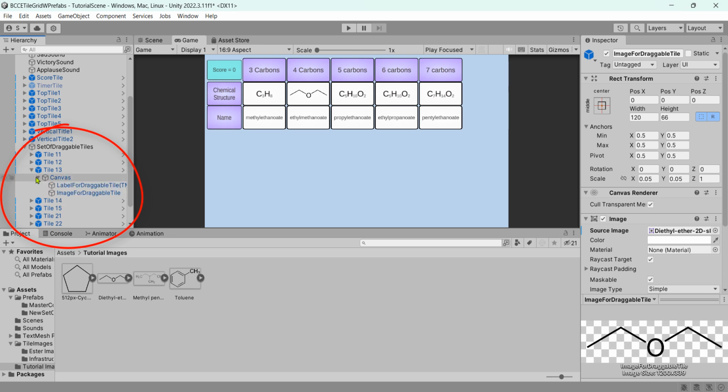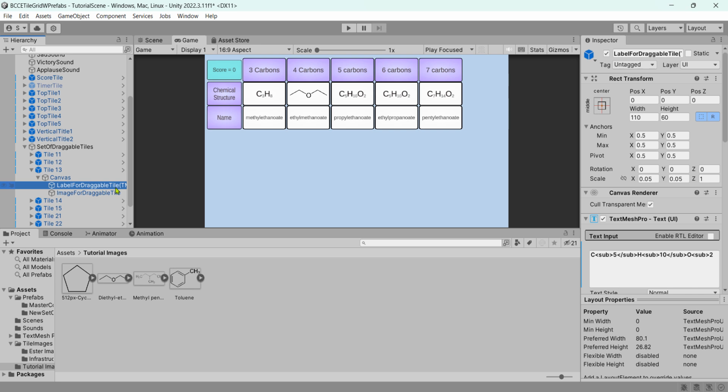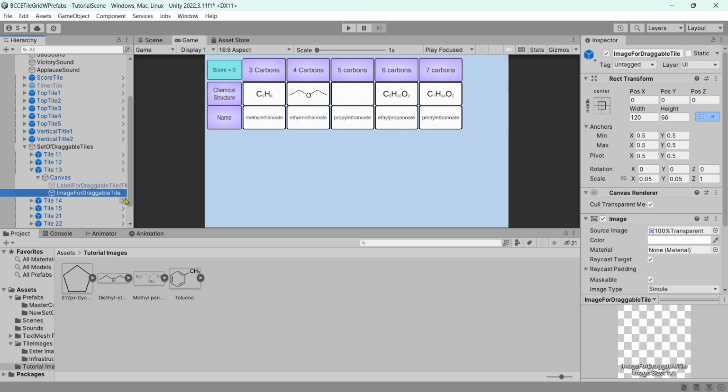Expand, expand. Click on label, deactivate the label. That's the text. Boom. Blank tile, because the image for draggable tile 13 is 100% transparent. Find a structure here that has 5 carbons. Drag it over, and there it appears.